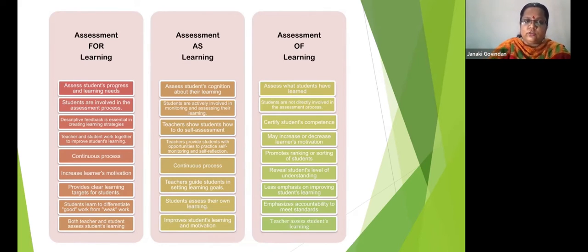And then moving on to the middle one, assessment as learning. I use assessment itself as a learning tool. Rather than using assessment after learning, I use my assessment itself as a learning tool. That becomes assessment as learning. Assessing students' cognition and their learning is extremely important.